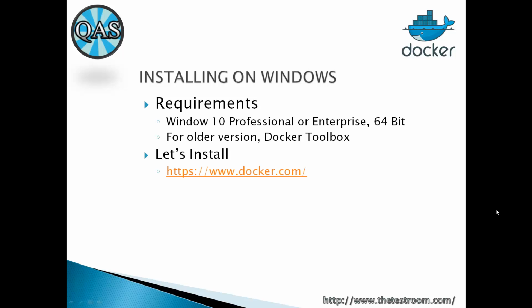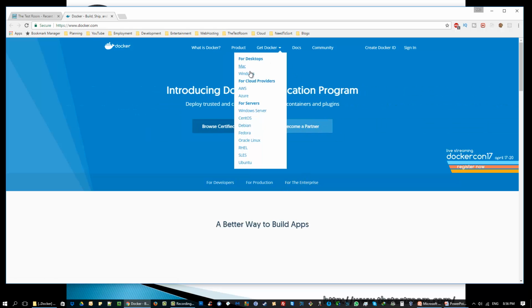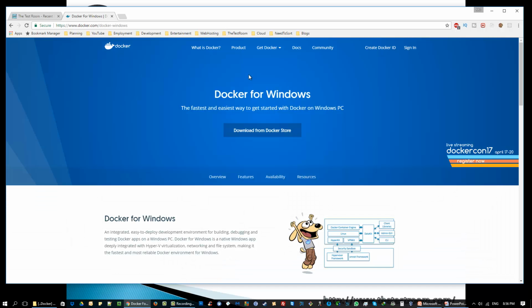So let's go ahead and actually try to install Docker on Windows. To install Docker on Windows, you just follow this link here, and we'll follow some more instructions once we get to that. Okay, so I am just going to say get Docker for Windows, and then I'm going to say download from the Docker store.